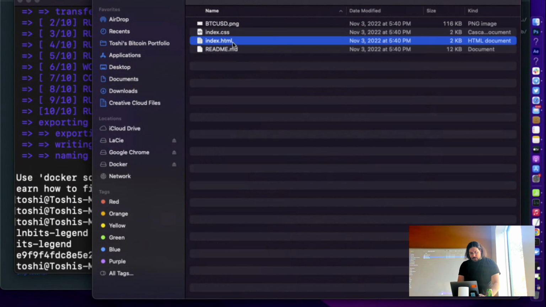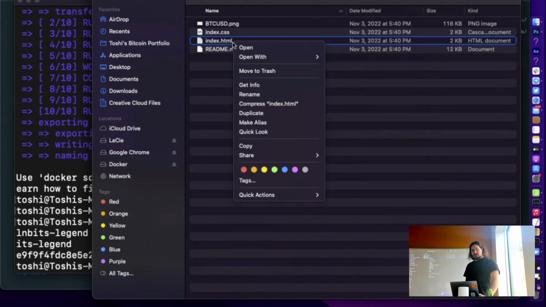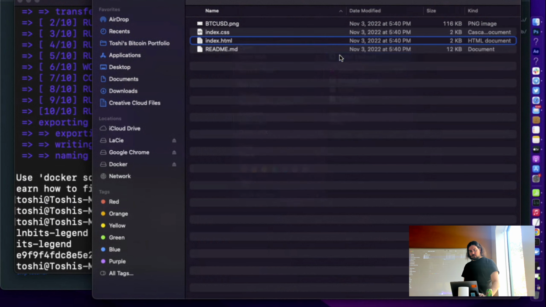So how do you, is command click a thing? How do you right click or context click? Two-directional click like this. Cool. So I'm going to open this with Safari.